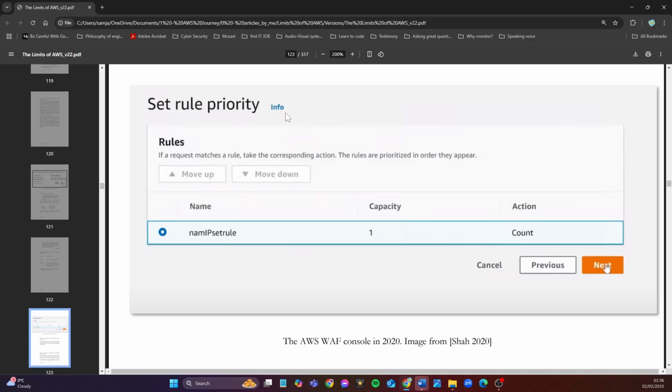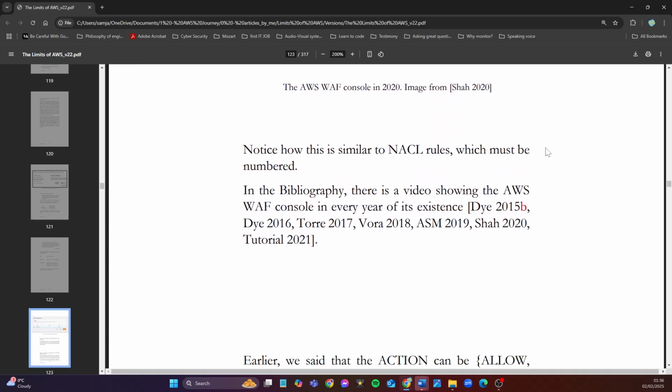This is the console in 2020. Set rule priority, it says. And we've got a name column, a capacity column, and an action column. The action is count, the capacity is 1, and the name is NAM IP set rule. This is similar to NACL rules, they're numbered. And in the bibliography there's a video showing the AWS WAF console in every year of its existence.